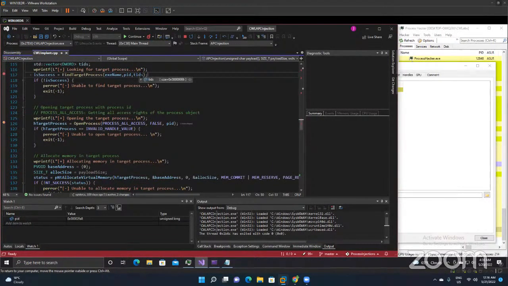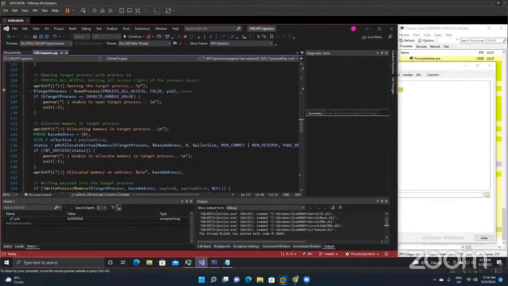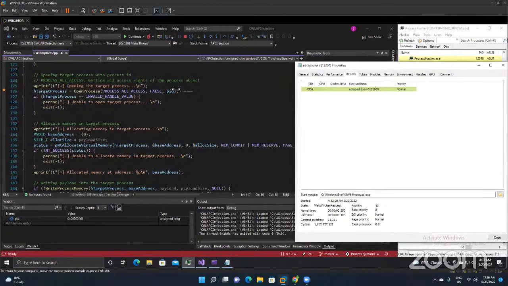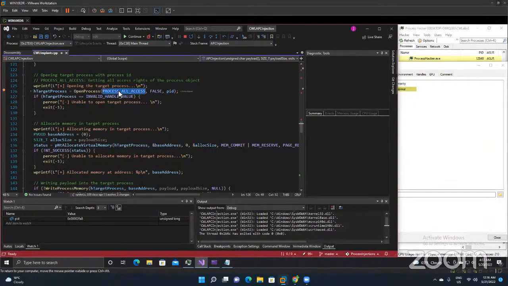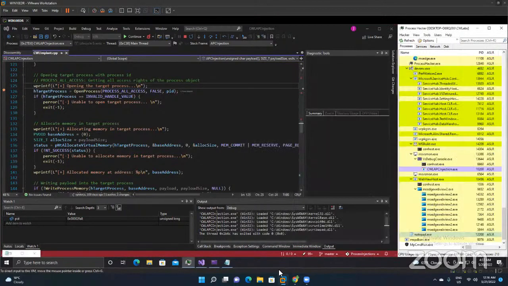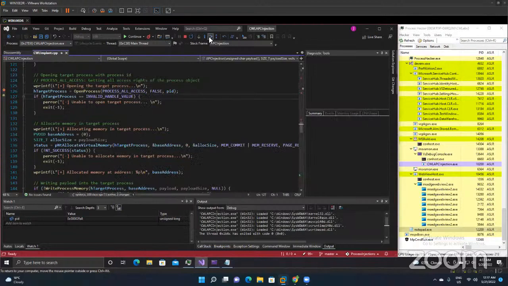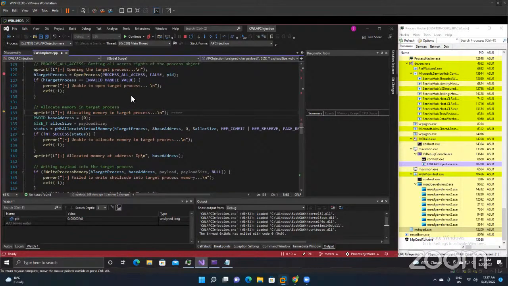So once we get all the thread IDs from the particular process, from our target process, we will open this target process using the process ID and with the process all access right. So we are trying to get all the access rights of that process object. So basically we are just getting the handle to this target process here.